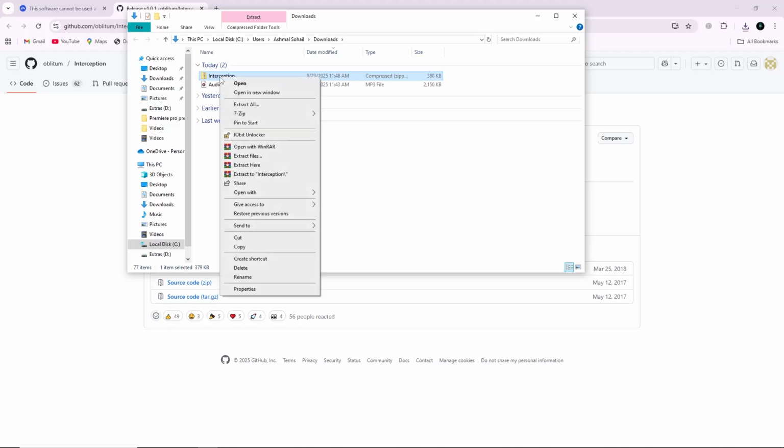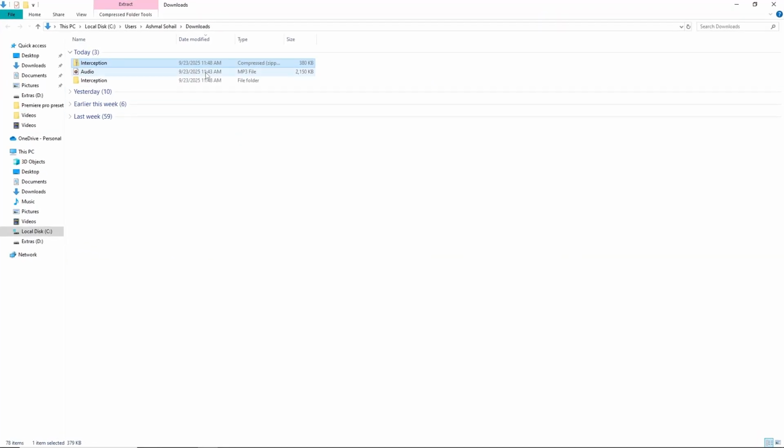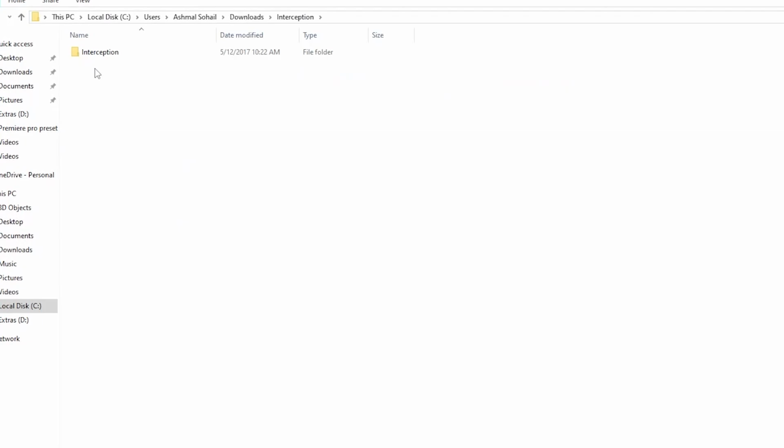Next, locate the downloaded zip file. Right-click on it and choose Extract. This will create a new folder with the extracted contents. Open that folder. Inside you will see several files.